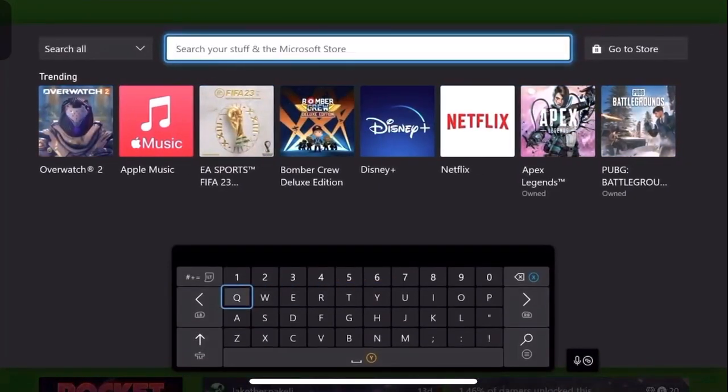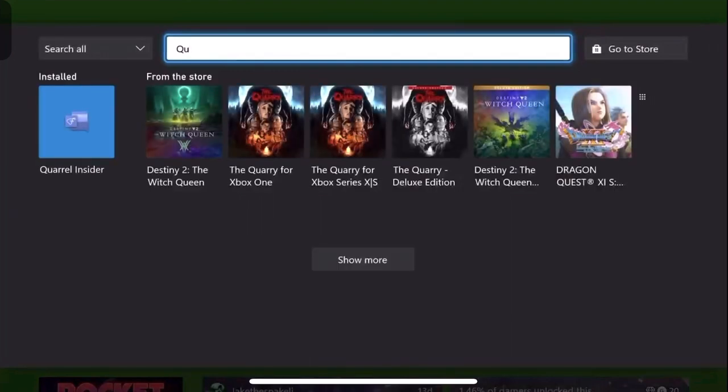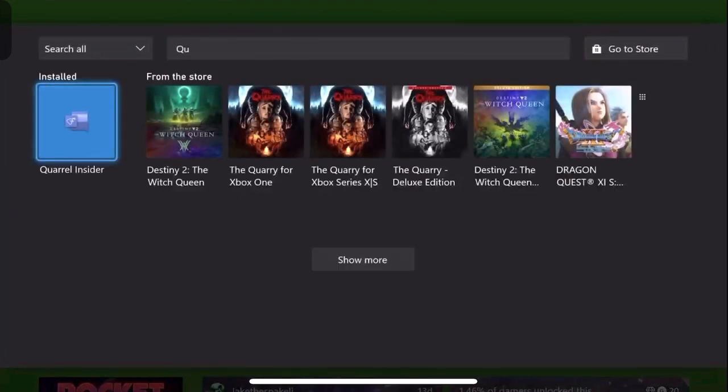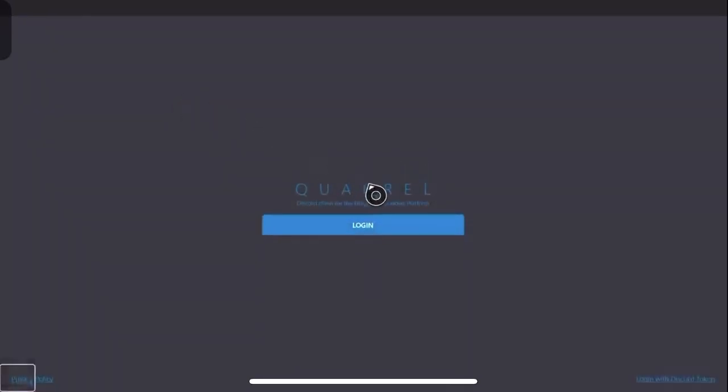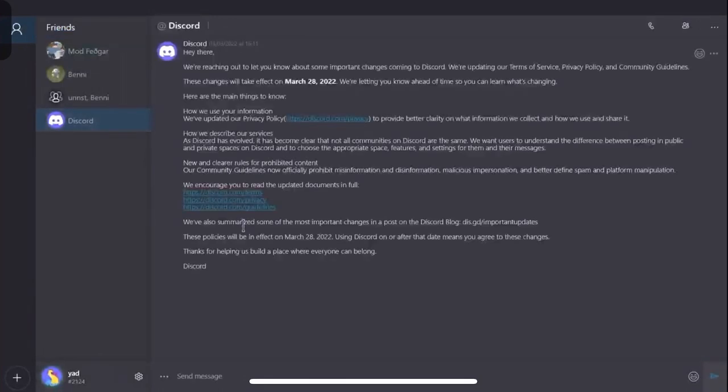It's within the Xbox, so you don't have to download or pay anything for that. You just type down Q and U, and you see this one. You can open it, and you're going to go ahead and sign in with your Discord account, and then boom, you're inside. That's all you have to do. There's not much to it. It's pretty straightforward method, and it doesn't take long for you to do.